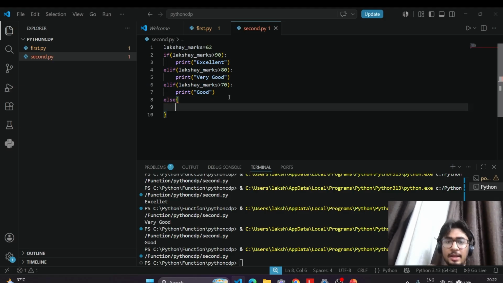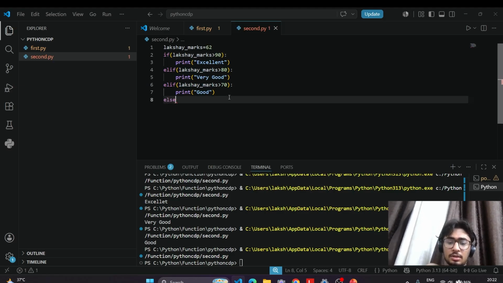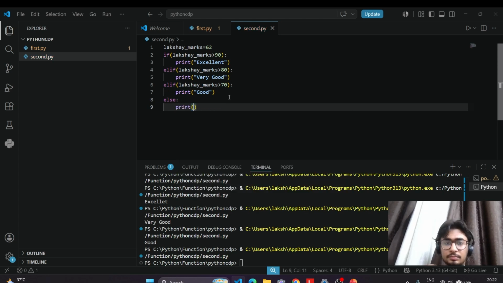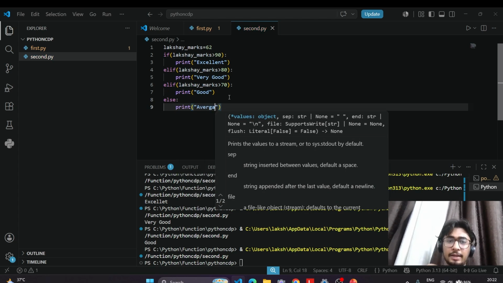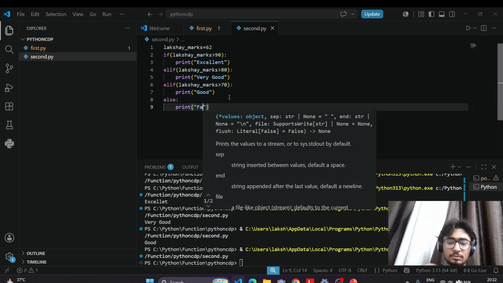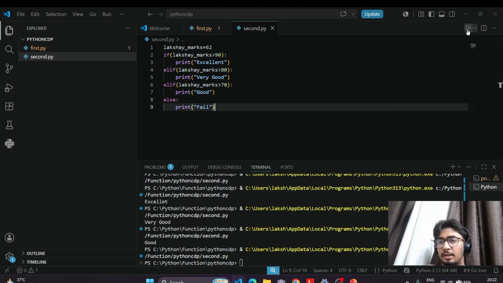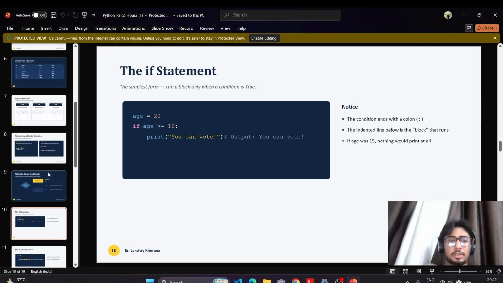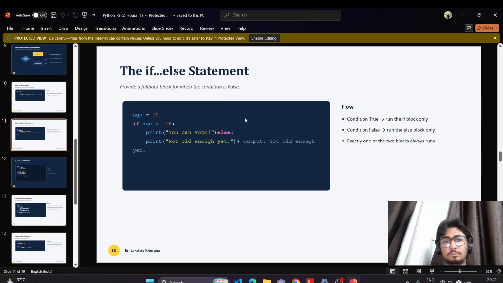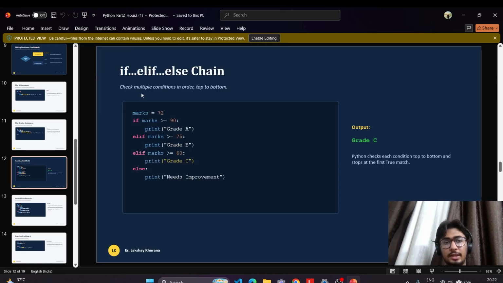Okay, else, print average, and I can write fail. Okay, so this part is also completed. If else we have learned, and the if elif else chain we have also done.